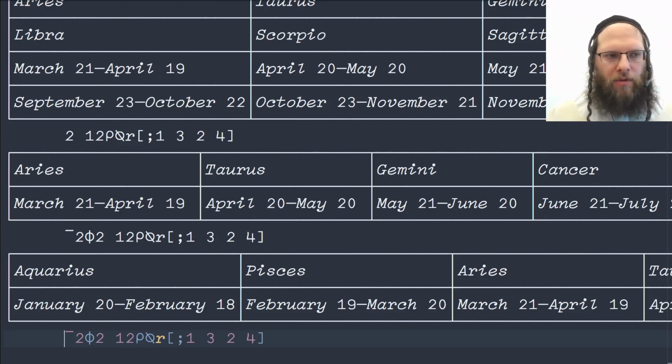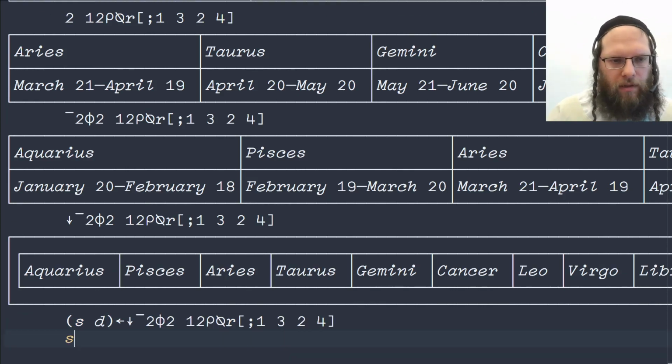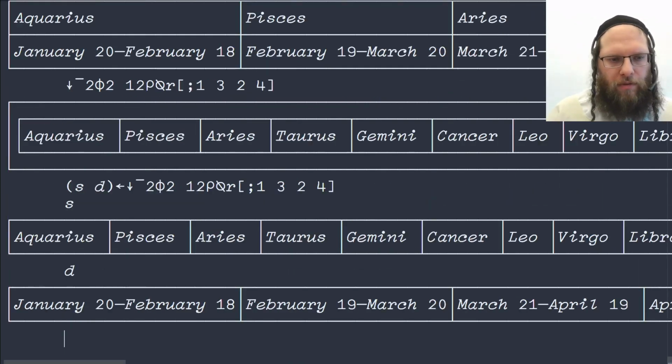It's a table, and it's much easier to work with this data having it separately. One list of signs and one list of dates. So let's split the table into 2 vectors. And we can't actually see the dates, but they are out there to the right. And then we assign them to S and D for the signs and the date ranges. Like that. Here are the signs, and here are the date ranges.